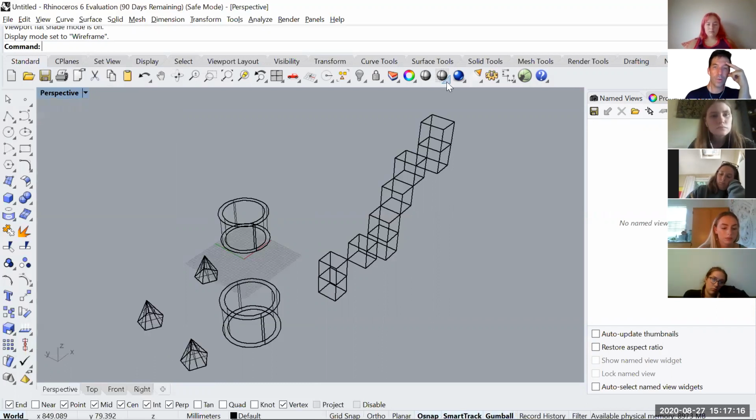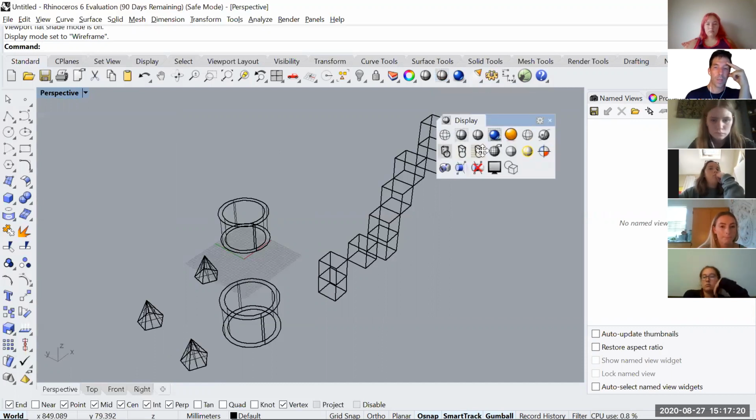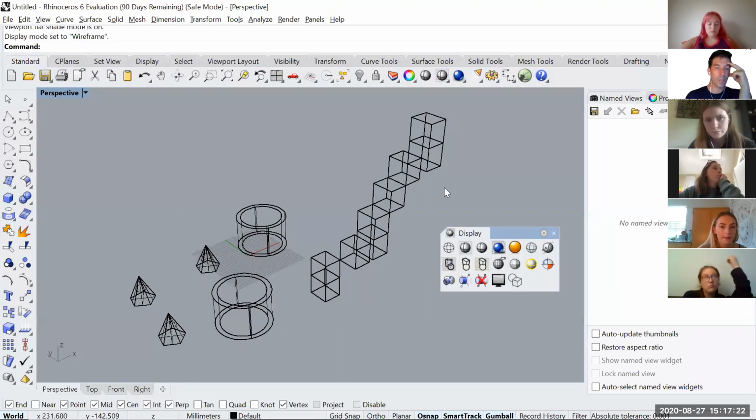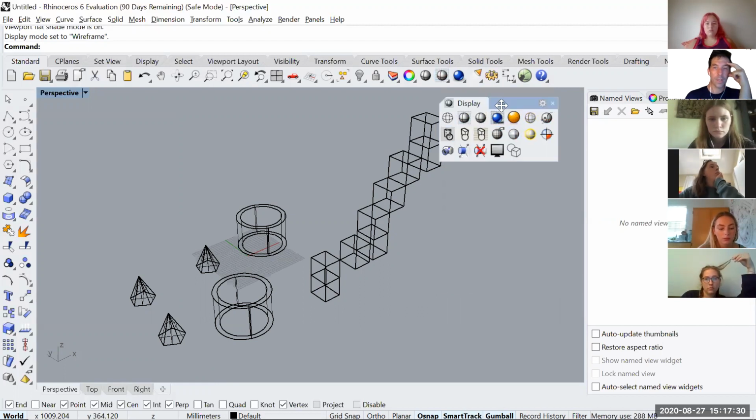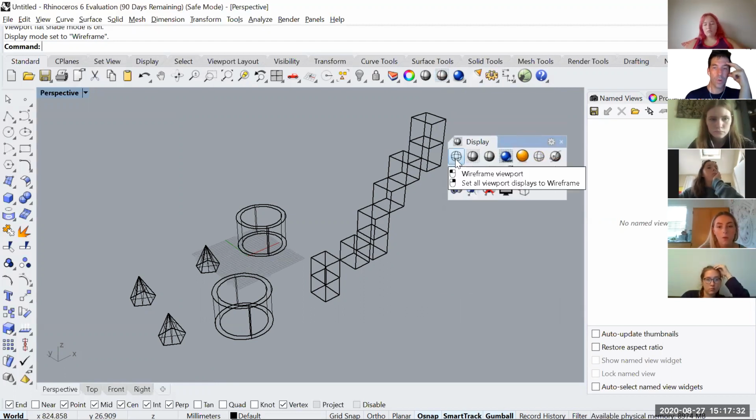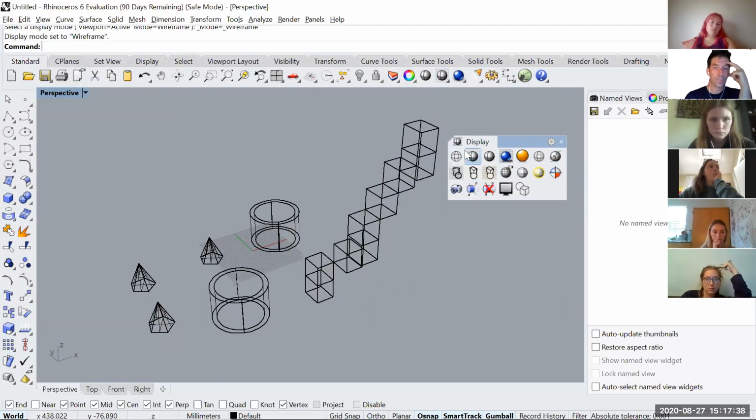If you want to see the objects in display in different ways within Rhino, we can go to this little option and click on the triangle to expand the different options here. So normally, as a default, you start in wireframe view, but you can see your objects in many other ways, such as shaded.